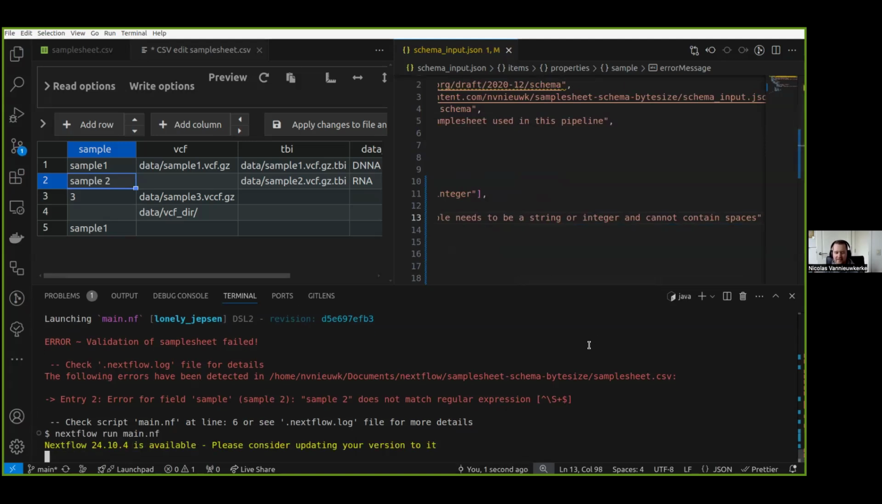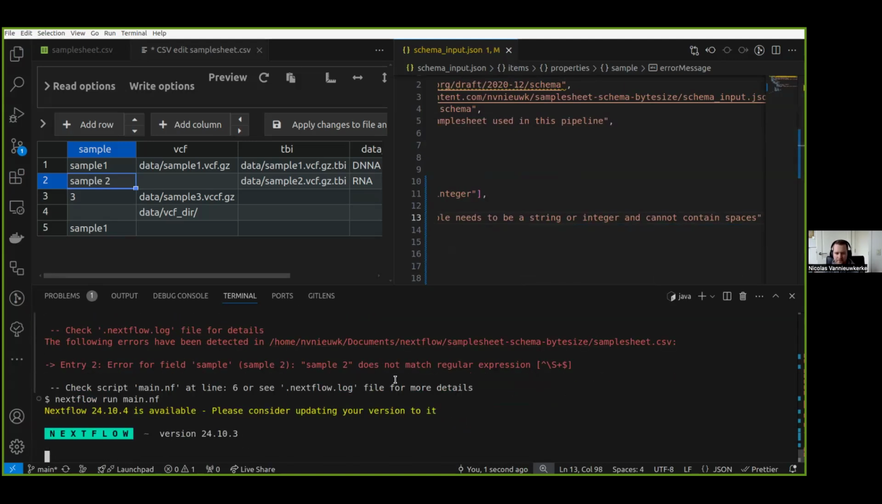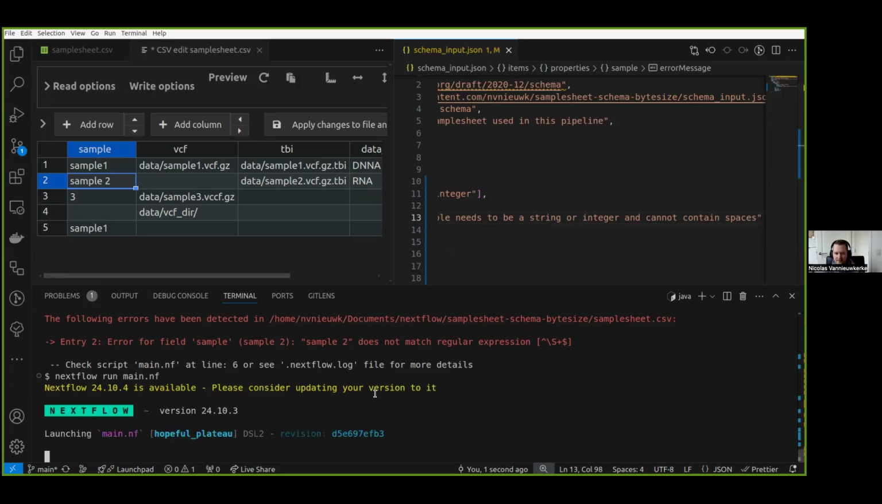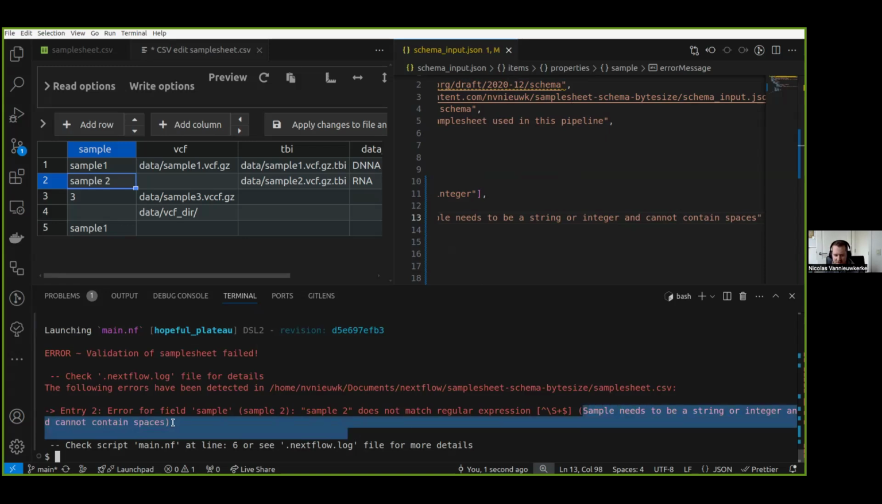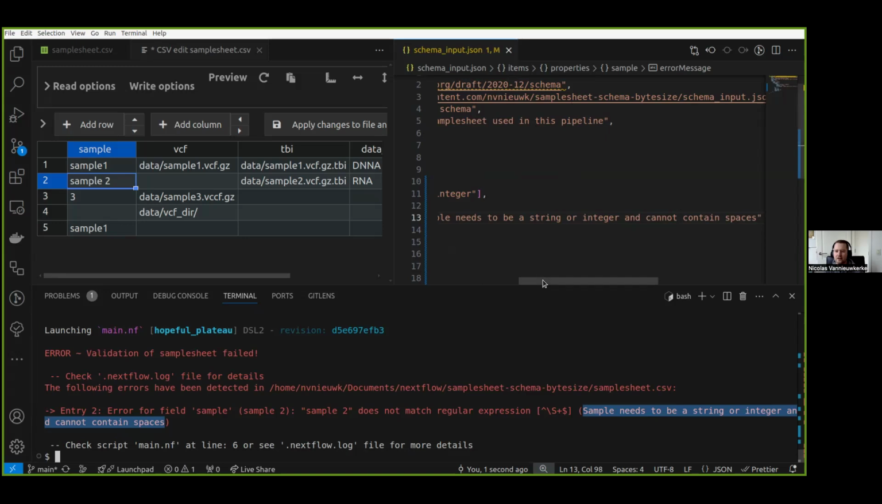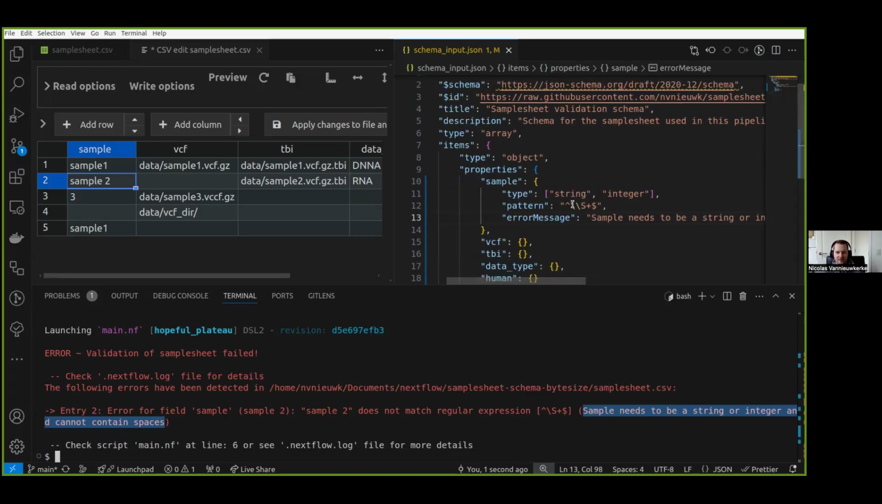So let's run this again. Now it will also show this specific error message to the users, so this can help your users to actually detect the problem if they're not that familiar with regex patterns. So let's fix this issue, remove the space from sample 2.